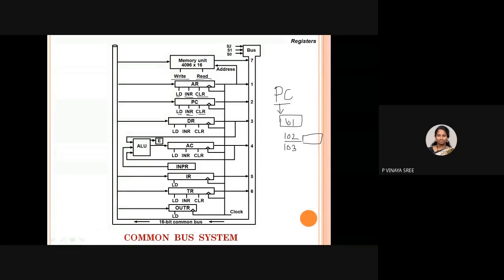And we even have CLR, which is clear. When will we be using clear in a program counter? Can anyone answer? When the clock is in disabled mode. Yes, when the clock is disabled, we cannot do any operations like loading the contents from a bus to the program counter or incrementing. We cannot do anything. So the clock should be enabled.